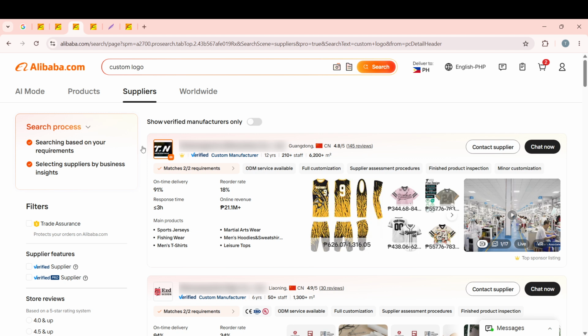Before you review results, apply critical safety filters. Check the Trade Assurance box so your payments are protected in escrow until production and shipping meet the agreed terms. This adds an important layer of security if something goes off track.